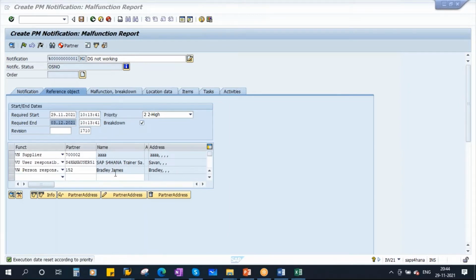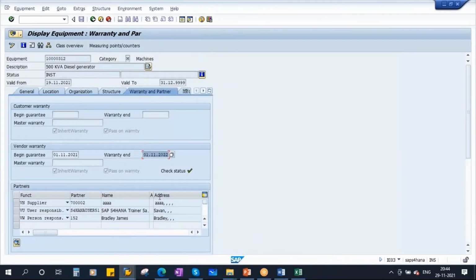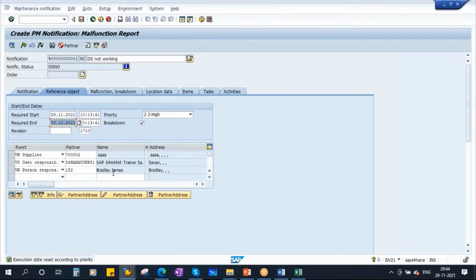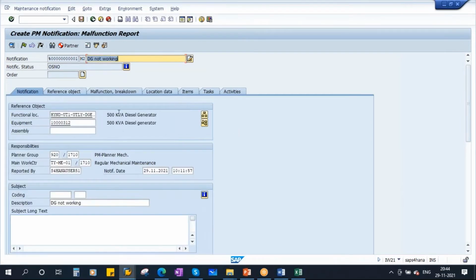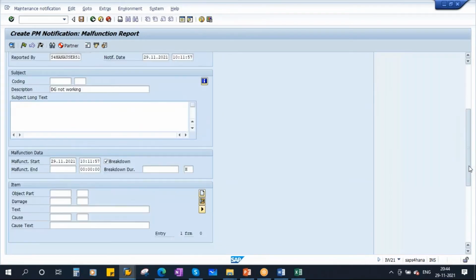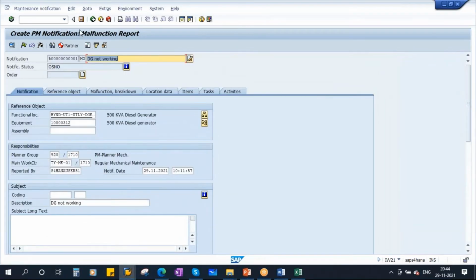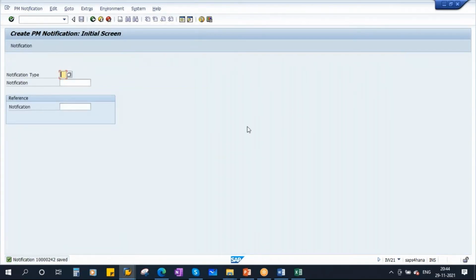Okay, and the partner details are copied from the equipment master as usual. These are the partner details. These are copied from the equipment master. Okay, done. So now the notification status is OSNO, outstanding notification. As I explained previously, the notification is basically created to inform the engineering department. So now all the required data is entered. Now he will save it. So the notification gets created. Notification is created. So we are here.